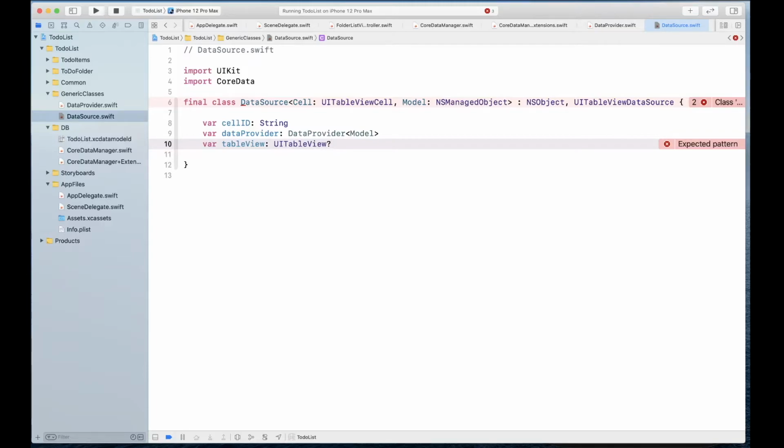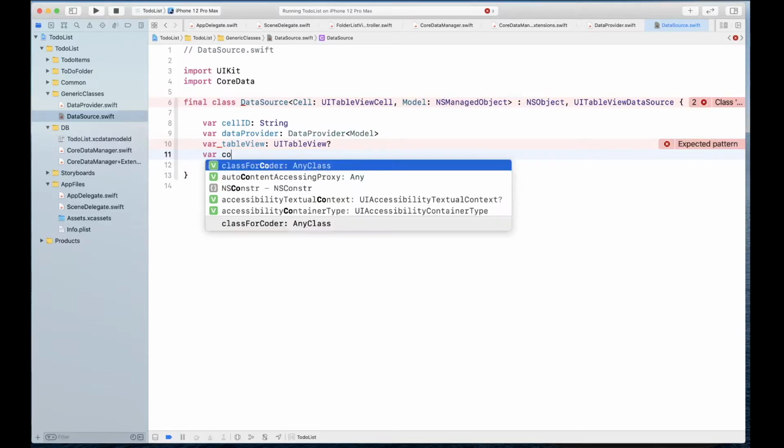So we are able to insert and delete rows. The reason we are making it optional is because we don't want to create a retain cycle between the data source and the table view. So it's going to be optional. If the user does not insert anything, when they insert anything and they don't see it, they're going to realize, hey, something is missing. So this actually prevents us from getting into that retain cycle problem.